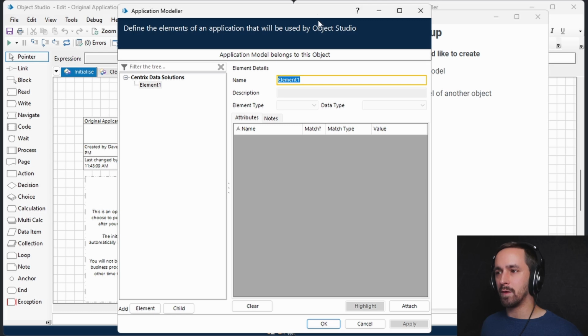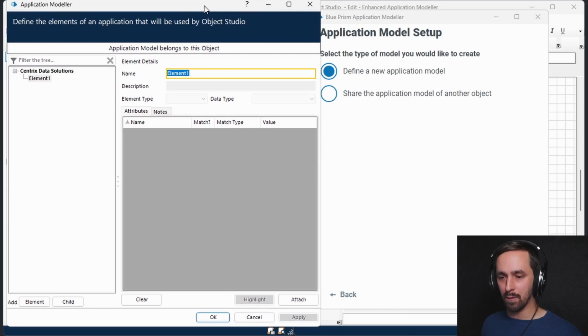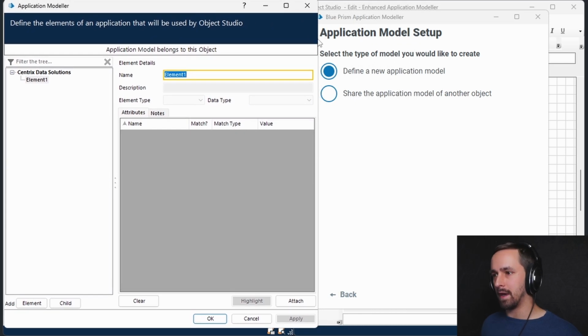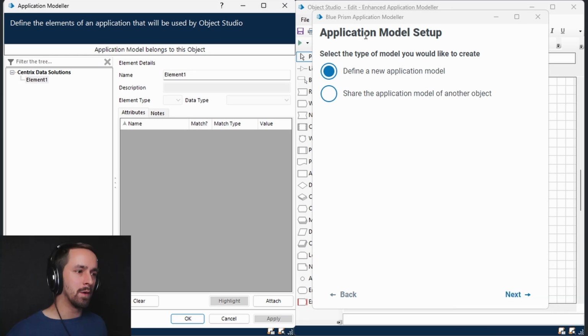So that was quite a few screens that I didn't need to do anything with. And Blue Prism recognized that, and so they've adjusted the experience. We'll have to do fewer clicks and also less typing. So I'm going to go over and we're going to do the same thing again. Define a new application model and not a shared one. I'm going to click next.